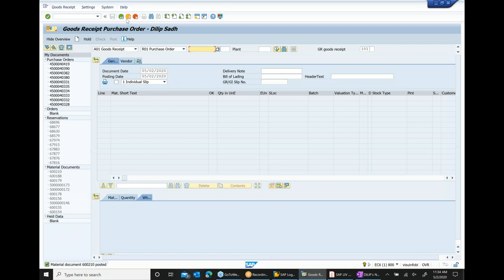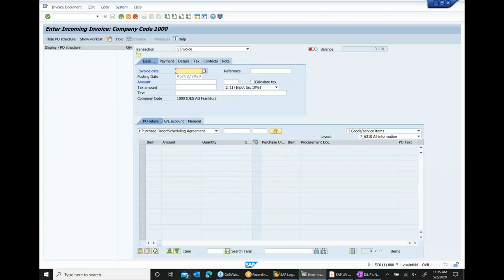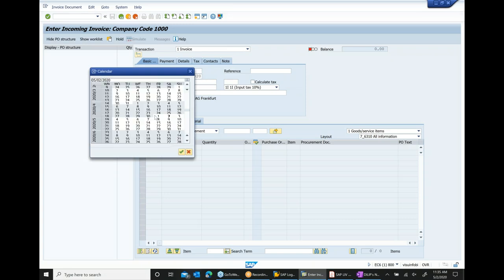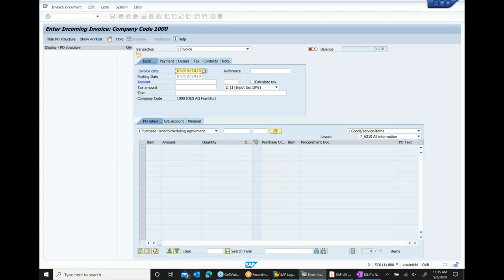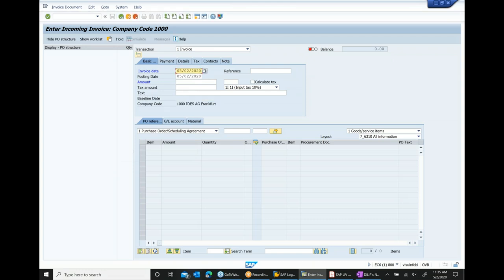So now, after that, we go back and we go to the step of MIRO. Now we go to MIRO. We're going to verify them. This is MIRO, incoming invoice posting. Invoice date, the date on the invoice. Hit enter. We enter the amount, 1000. We enter the PO number. Hit enter.